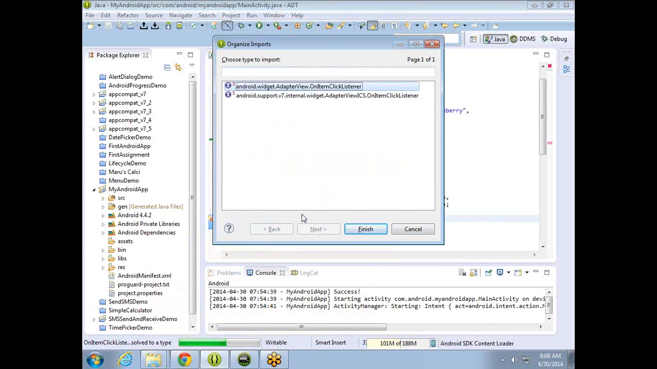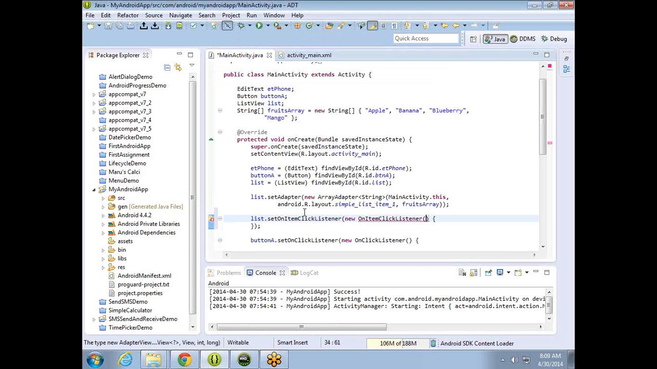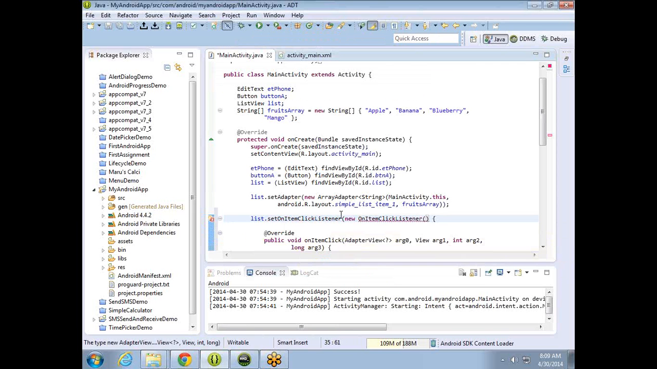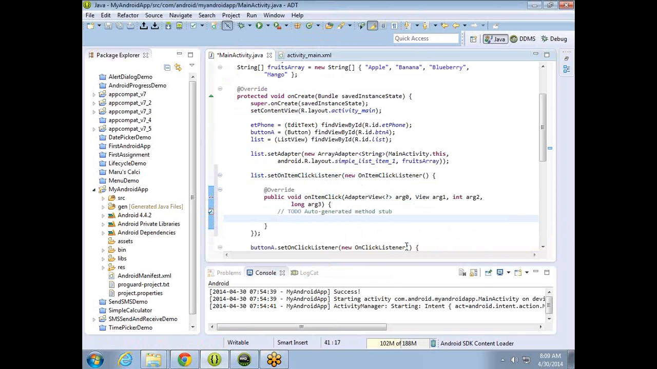android.widget.AdapterView.OnItemClickListener, because as I said, we have applied an adapter to the list view, so we need to use the widget.android, and it will give one error that the default method is not implemented. So you can mouse over there and use the suggestion, add unimplemented method. So it will automatically create that method.